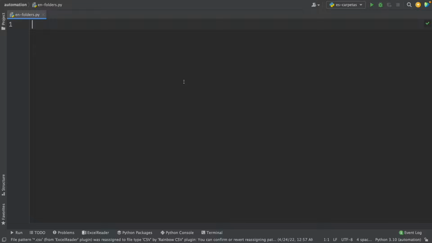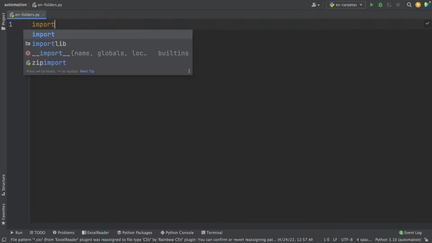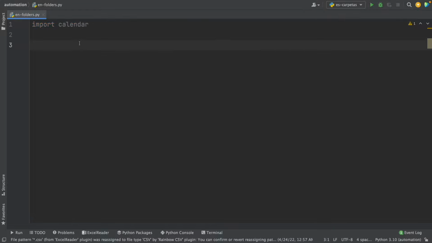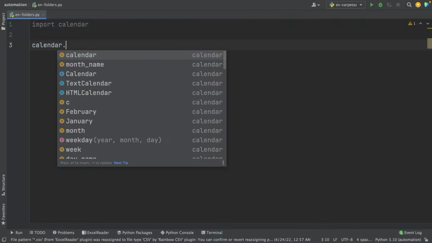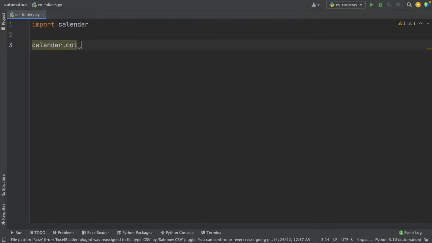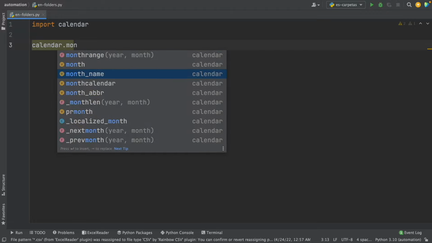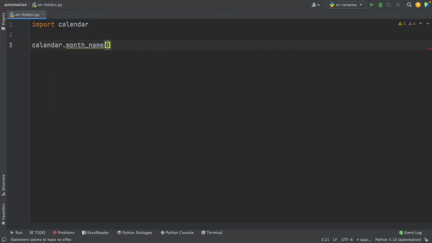And to do this with Python, we have first to import calendar. So I write import calendar, and this helps me get the names of the months. So here I write calendar.month_name, and then I'm going to pick from element 1 to the last element. So this indicates that I want from January to the last element.